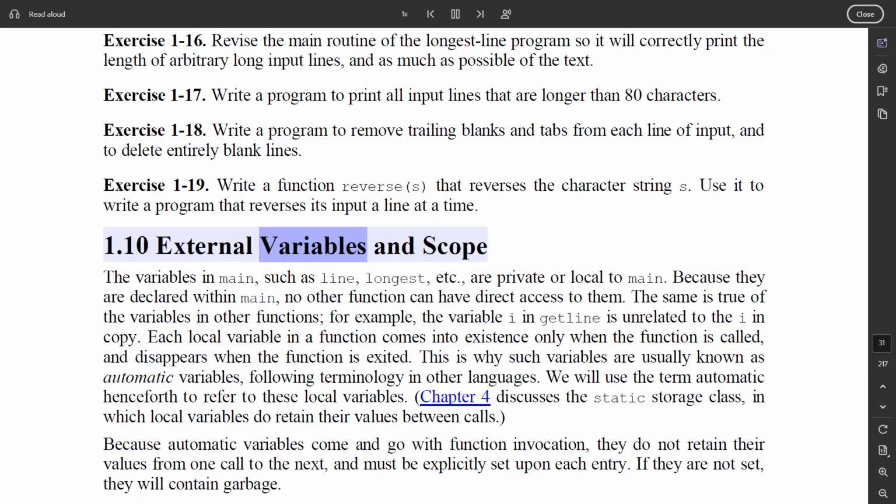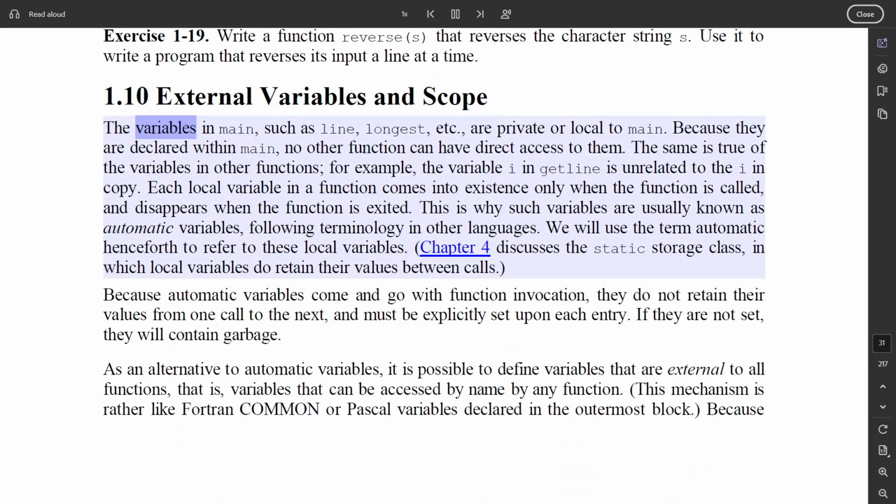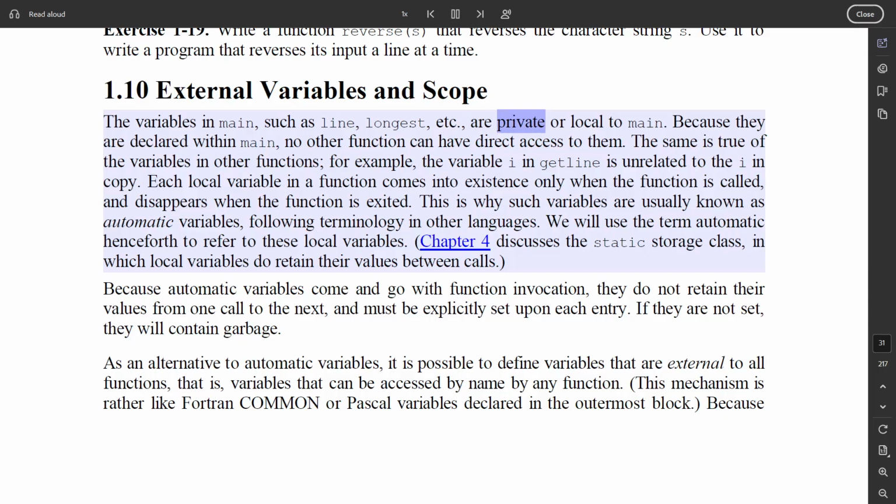1.10 External variables and scope. The variables in main, such as line, longest, etc., are private or local to main because they are declared within main. No other function can have direct access to them. The same is true of the variables in other functions. For example, the variable i in getLine is unrelated to the i in copy.